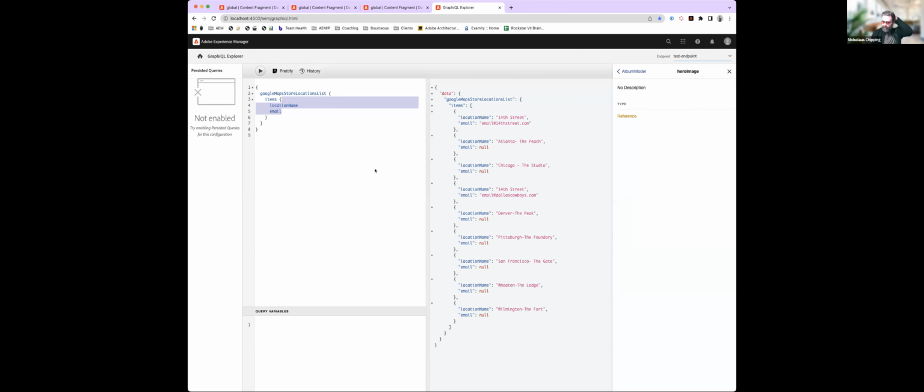I've really enjoyed it, I've used it on a few different projects. It's nice to streamline things. Okay, so there's a question about, can we use it to retrieve experience fragments data?